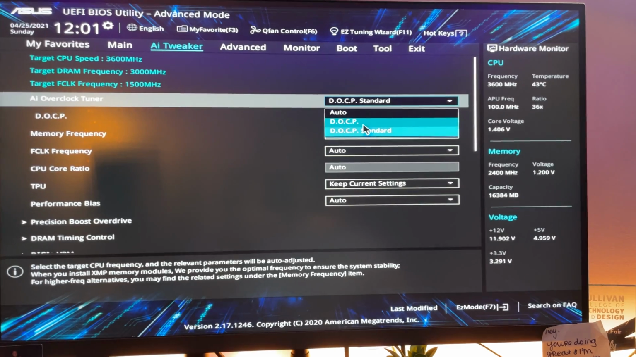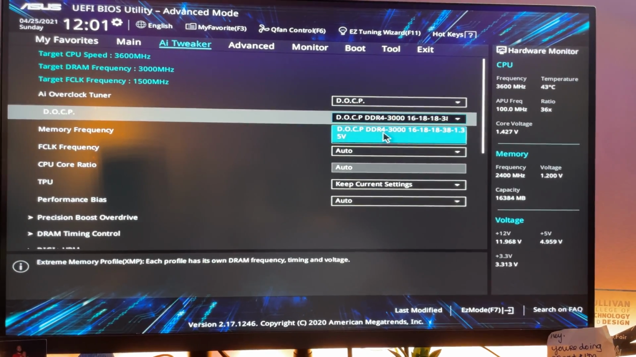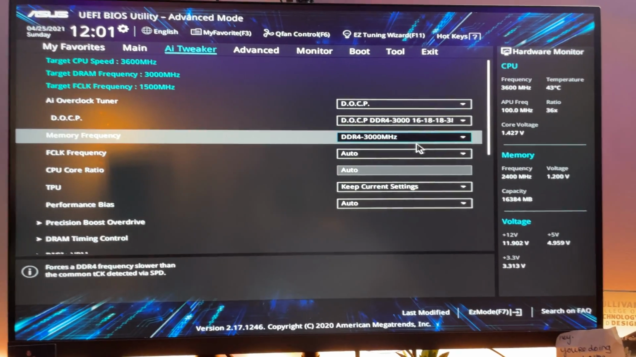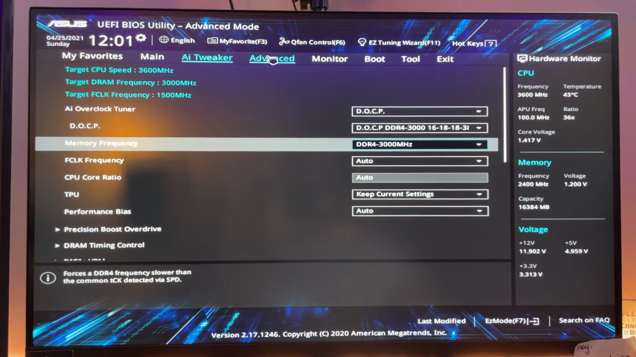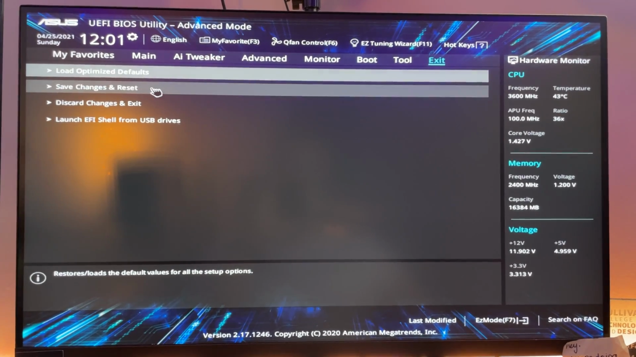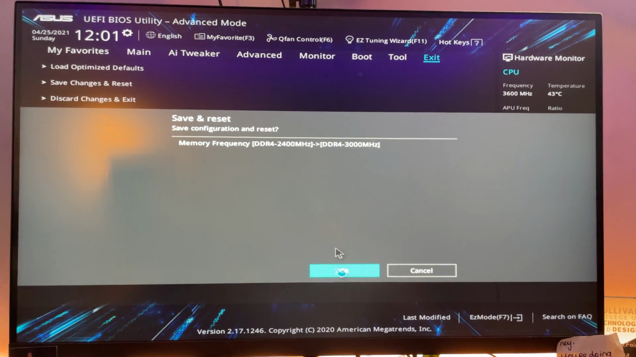But all you have to do is hit DOCP or DOCP standard, and then the RAM speed will be set to 3000 megahertz. The timings will be adjusted and all the different stuff will be done for you. So all you really have to do from here is hit save. We'll go to exit, save and reset, and this is changing my memory frequency from 2400 to 3000 megahertz. Pretty simple. Hit okay, and now the moment of truth is, will your system post?